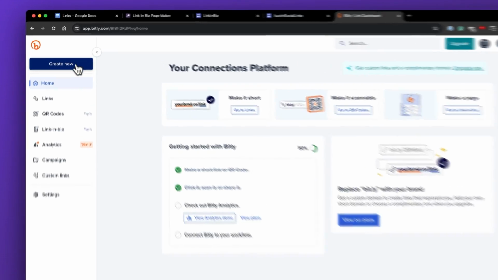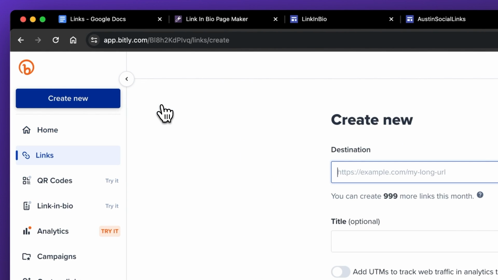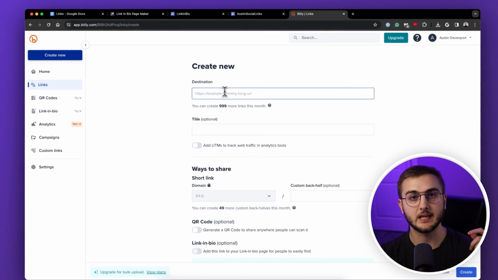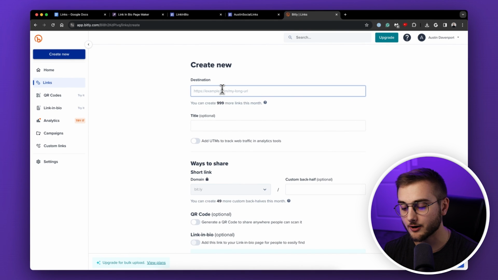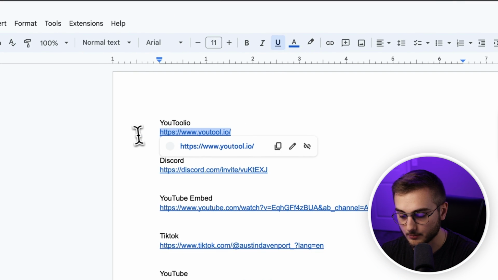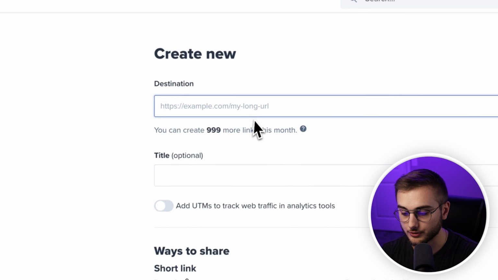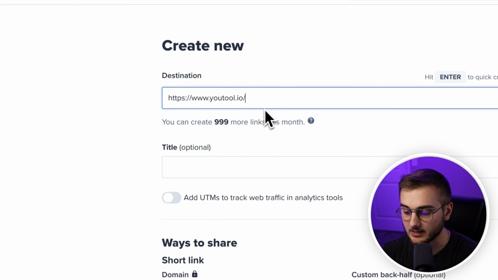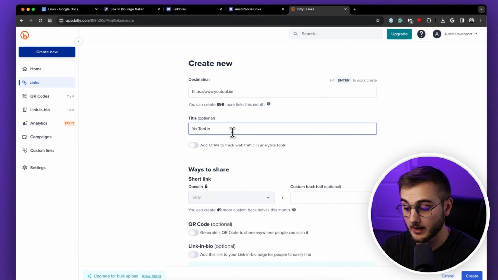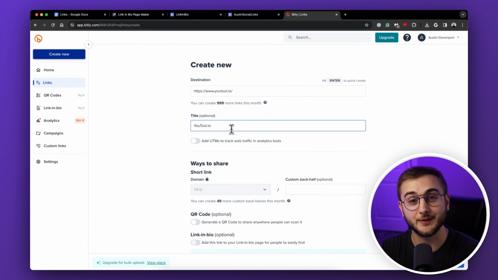From here, you can go up to create new and create a new link. From here, you're going to add in all of your links that you used in your link in bio page maker. And so for this case, let's grab one of my links here. Let's grab utool.io. Head over to Bitly, go to the destination. Then for the title, it already automatically auto-filled here, but it will be utool.io.